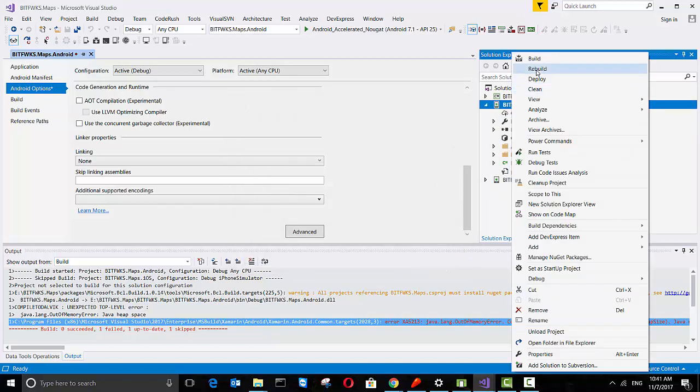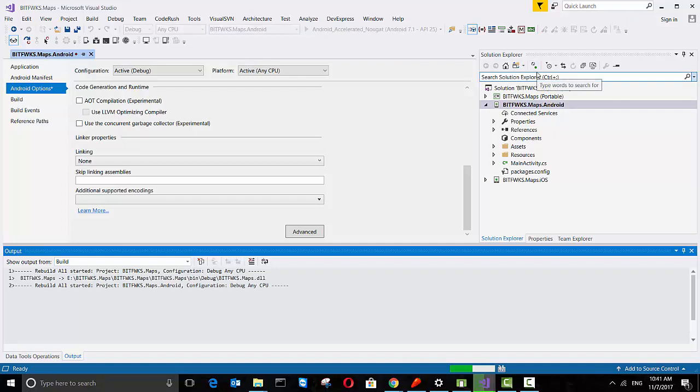And let's try to rebuild this. Also, that improves the compilation time. When you have a really small amount of memory, it will take more time to compile. With a bigger amount, it will take less time because there is a bottleneck there somehow.